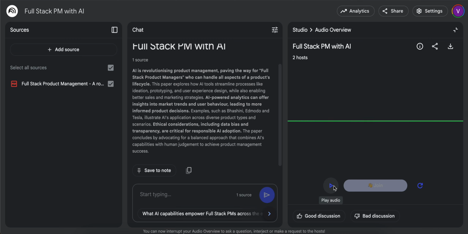So as you can see, now I'm able to interact with the document as if I'm actually speaking to the people who have written it per se, right?